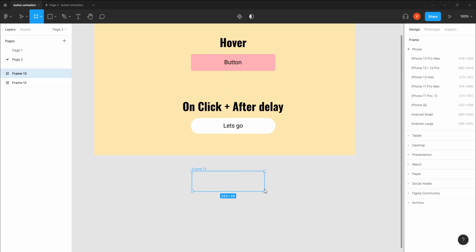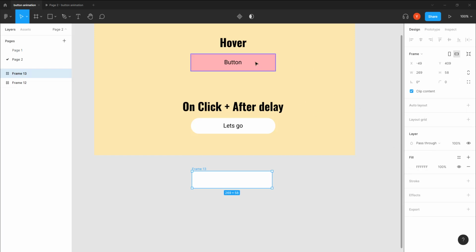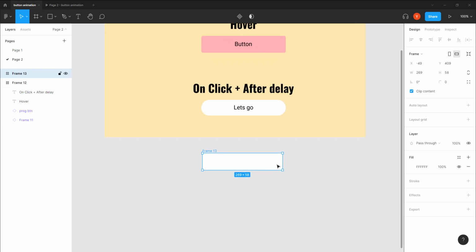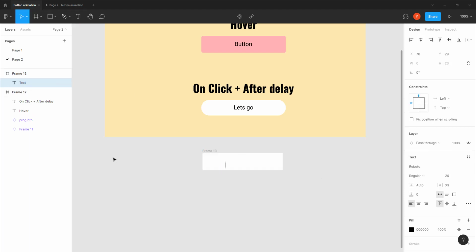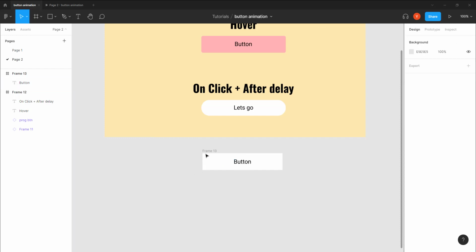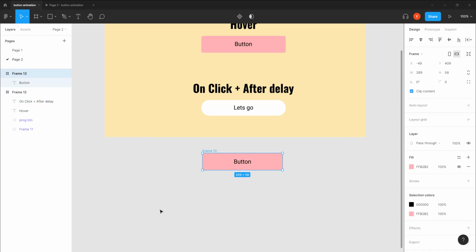I'll just take a frame and I will do something like that. Let's give it the same height like here, which is 58. Actually, I did create the same thing, which doesn't really matter. And I will throw a text inside it. Let's call it just button for the sake of this tutorial. That's good enough. Let me just minimize this bar. Okay. And I will even give it the same color, which is great. I'm going to call this button slash default.